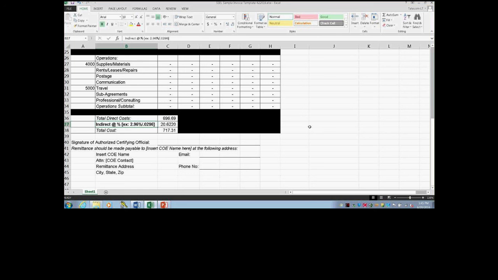And the one thing that I do want to bring up is that, again, in regards to your subcontracts, only the first $25,000 of subcontracts can you charge an indirect cost for. So any subcontracts that you have above that are not eligible for an indirect rate.